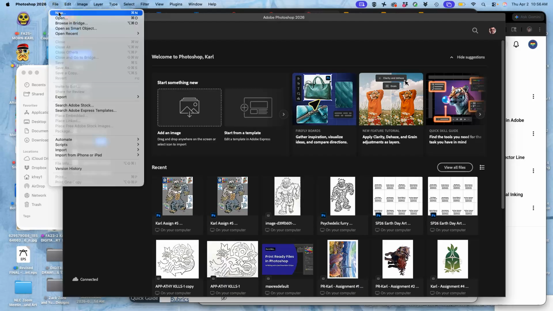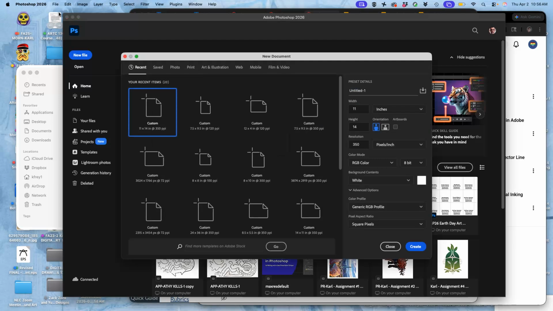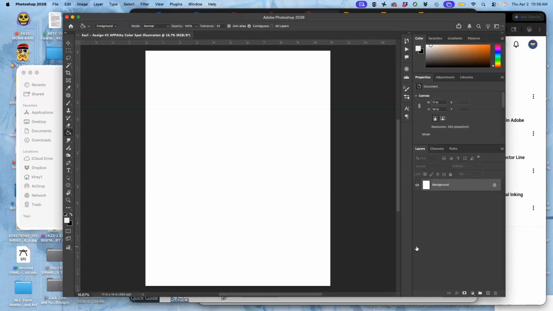So I'm going to say File New, or New File in Photoshop, and I'm going to name it again. This is my name, and then a description. So this is assignment number 5, and this is my apathy color spot illustration, which is different than just line art, right? Because this is how we make it color as a PSD. So I get that empty pixel grid. It's 11 by 14 inches at 350 pixels per inch. I put that in.